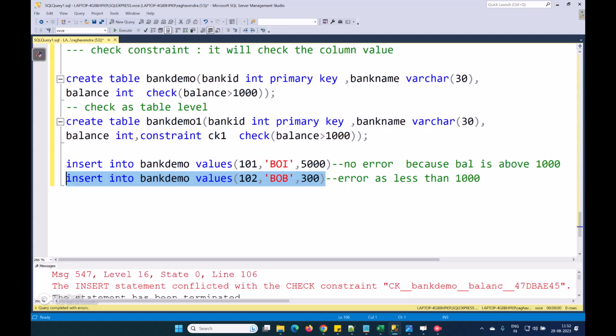Okay. So till now, how many constraints have you learned? 4 constraints you have learned. Okay, not 5. Not null, unique, primary key. No, 4: primary key, check constraint. Now, default constraint, you write down.